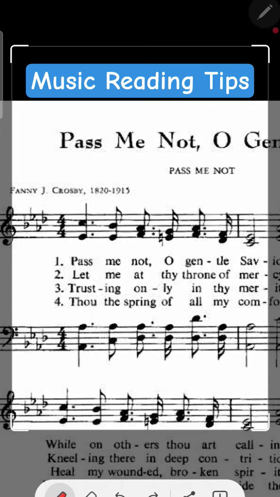So what that means is, right here is a C. So that's a C right there. So notice how this C is in a space. And then this next note right here is on a line. So that's what I mean by stepping down. So you're actually going to step down right here to the very next note.